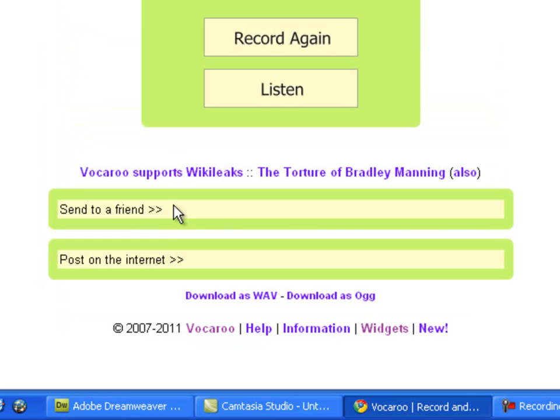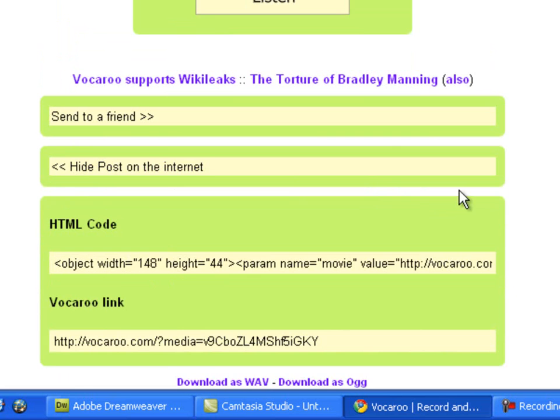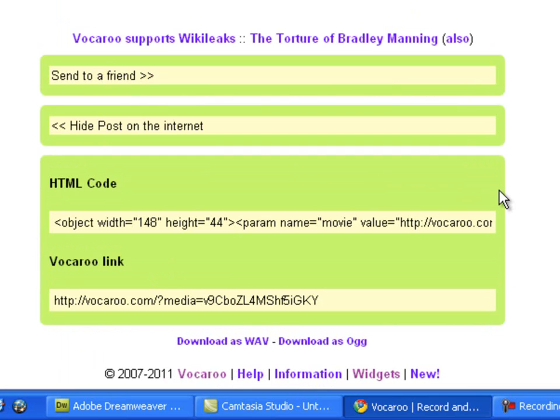The second option down at the bottom here is to post on the internet. When you select that, that's going to give you two different codes. One of them is an HTML code, which is an embed code, so you could actually embed a little player on your website so that when somebody comes to your website, they would click play, it would play your message. The other one is a direct link to Vocaroo. They would click on that, it would take them to Vocaroo, and then your message would play.